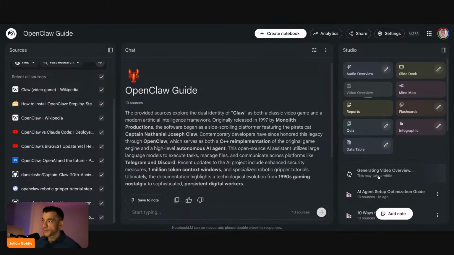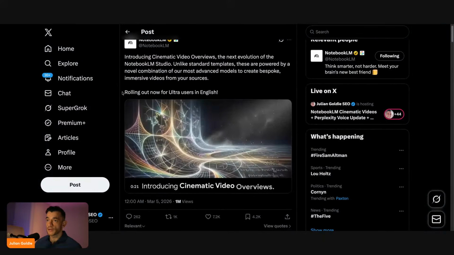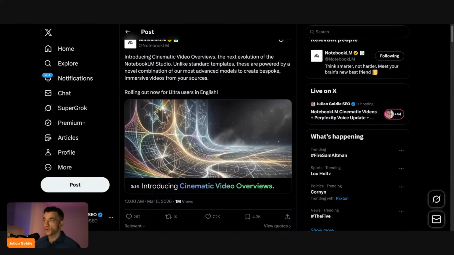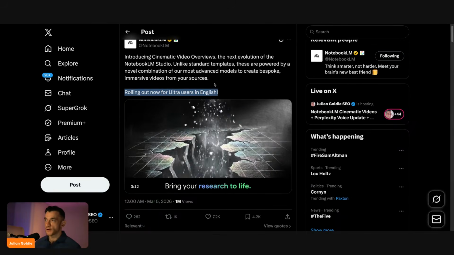Now, the only issue that I've seen is that it does take quite a long time to generate. So I actually generated this like 20 minutes ago, and you can see it's still stuck in generating. So I would expect that to take quite a lot longer. The other thing to note here as well is that it's just rolling out for Ultra users right now, right? So if you're on the Ultra plan of Google, which a lot of people watching are, then it's rolling out. I would expect this to get rolled out to everyone else later.